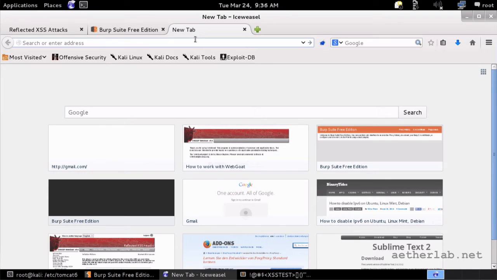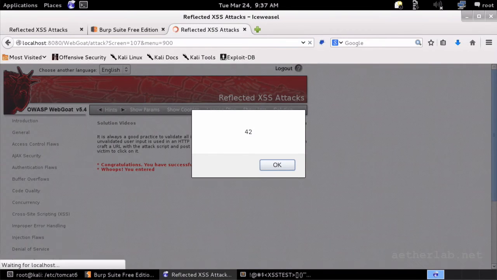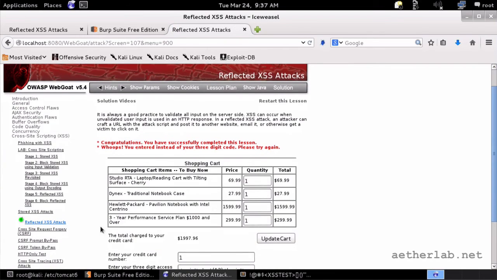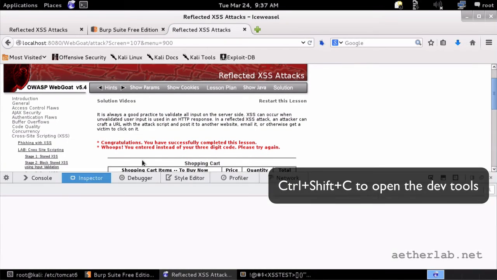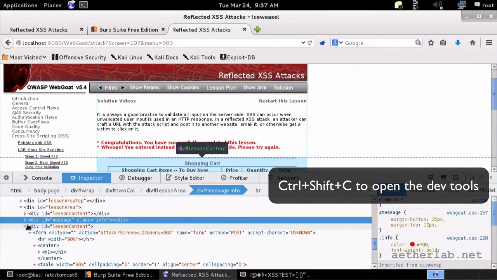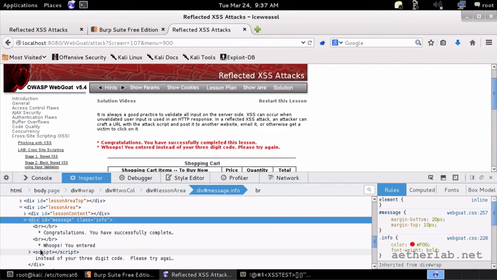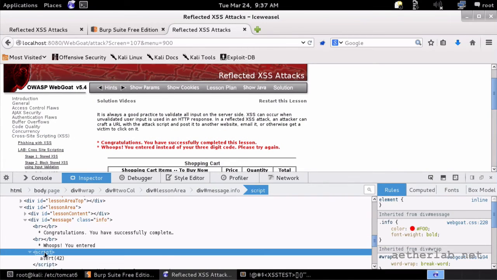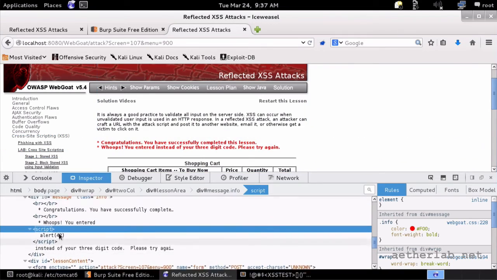So I open a new tab and I'm loading the URL. And ta-da! That's the cross-site scripting. That was the JavaScript code that you injected. If we click on OK, we can inspect the HTML page again. You come here, it says whoops, and here is your script tag that you injected.